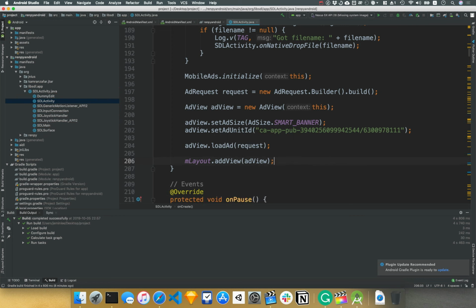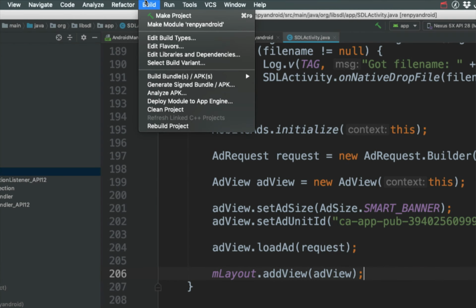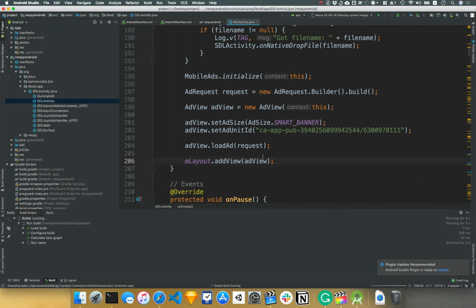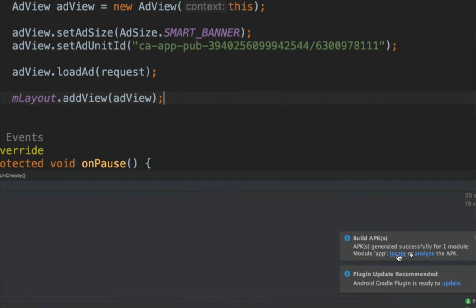So code is done. Save, and I'm gonna make test build. So go to the build apk. So APK file will be built. So build is done. Click locate.